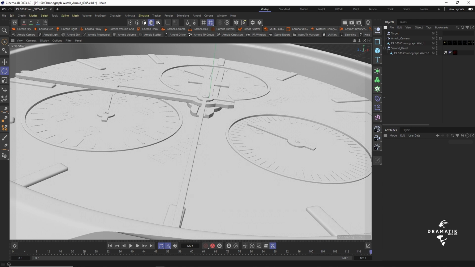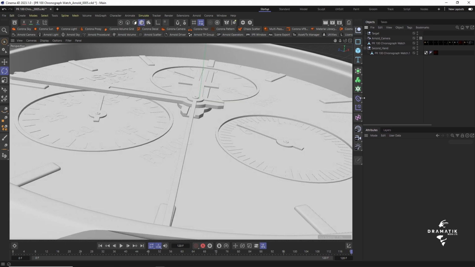Today we'll be looking at exactly how we can achieve photorealism in rendering using Arnold Render. I'm using Cinema 4D 2023 and Arnold 4.5.